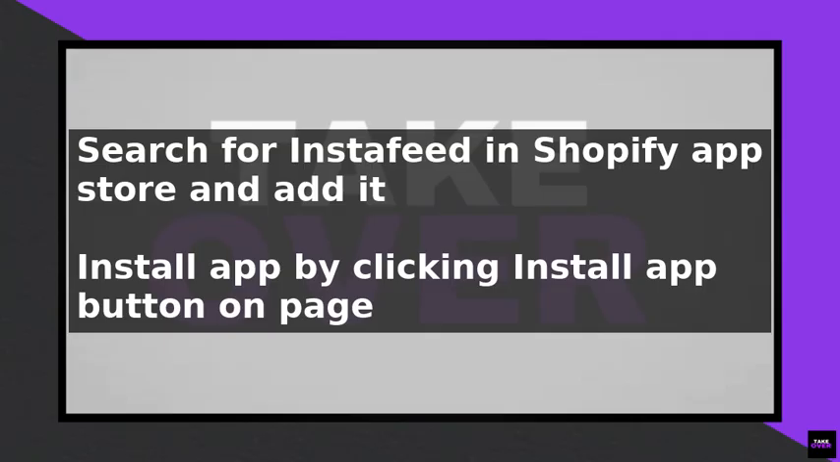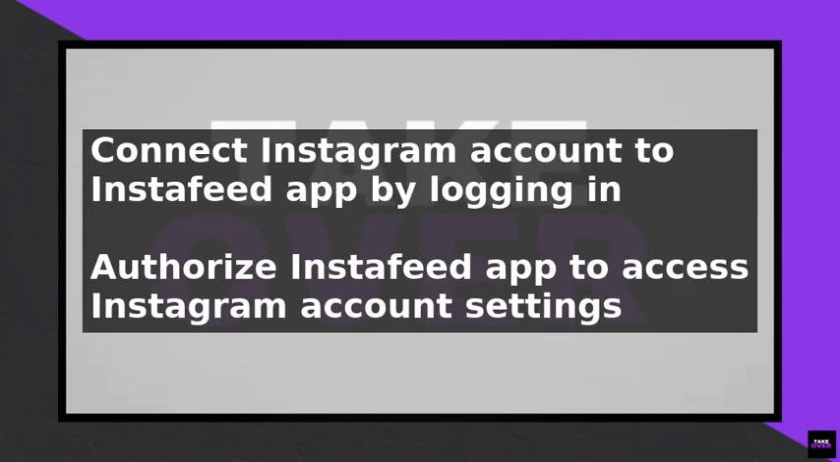Once you have connected your Instagram account, you will be taken back to the Instafeed app page on Shopify. Here, you can customize the appearance of your Instagram feed by selecting the layout, number of posts, and other options. After customizing the settings, click on the Save Changes button.